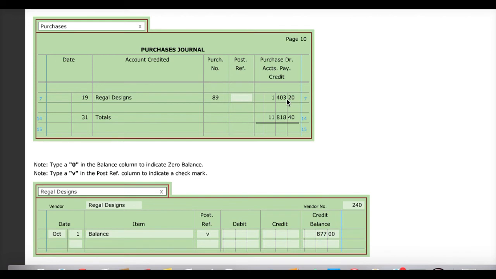$1,403.20. So we're going to go down here. We're going to put the 19th in. Credit of $1,403.20. Add those two together. Gives me a total of $2,280.20. We need to put page 10 here, so P10 for purchases journal, page 10. We also need to include 240 up here because that's where we took the number from.